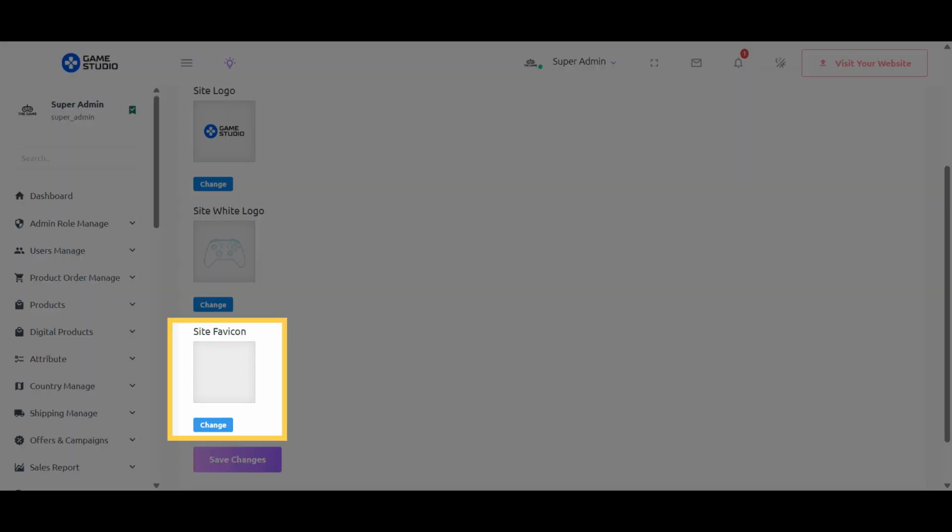The site favicon is the small icon displayed in browser tabs, bookmarks, and other browser-related areas. Uploading a favicon helps visitors easily identify your website when multiple tabs are open. Click Change to change your site favicon for your store. Click Upload Files to add an image for your site favicon logo.